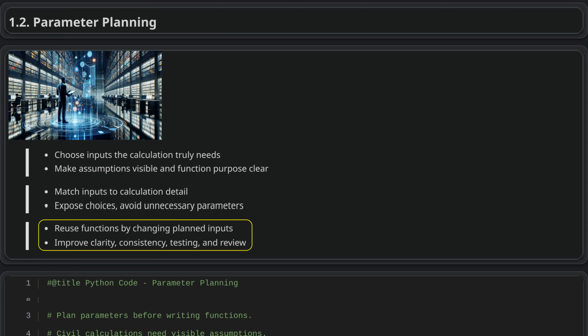Parameter planning makes repeated engineering calculations clearer, more consistent, and easier to reuse. By choosing inputs carefully, the same function can handle different cases without rewriting the calculation, which reduces errors and improves transparency. It also helps clarify units and assumptions, making the work easier to review, test, and adapt as project conditions change.